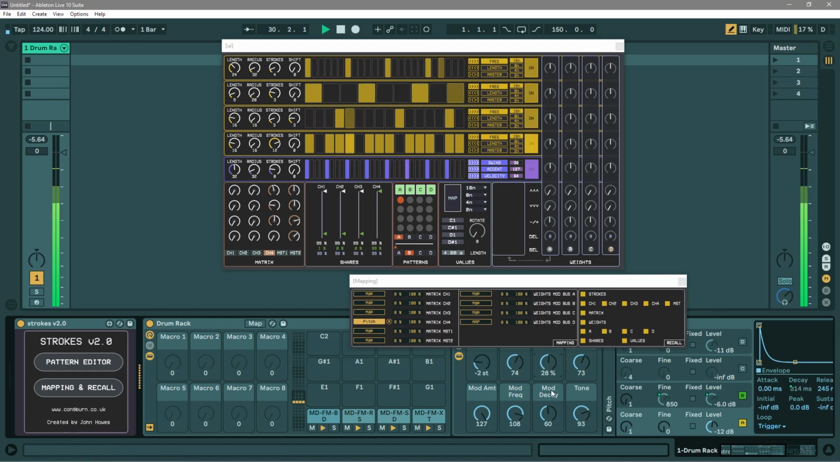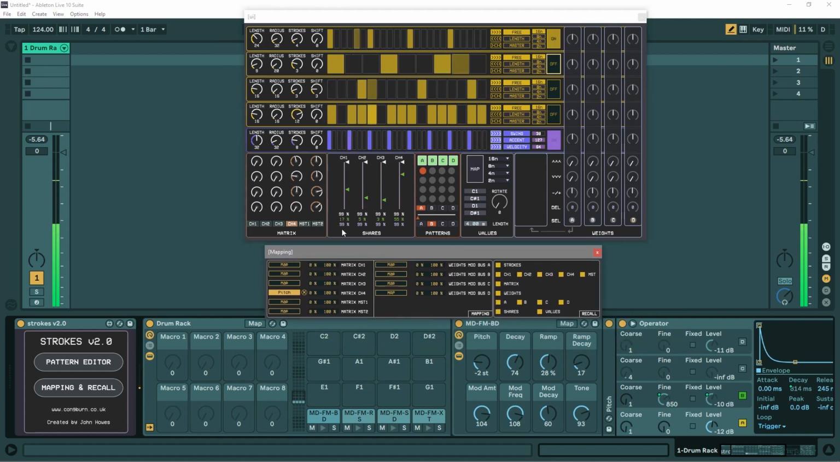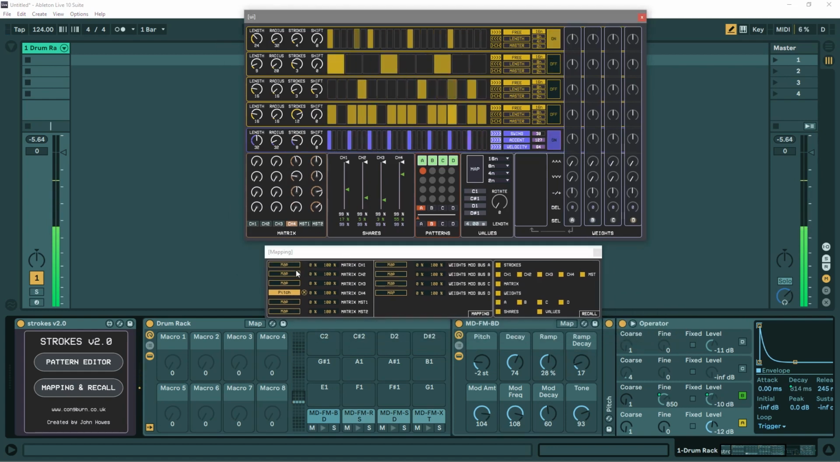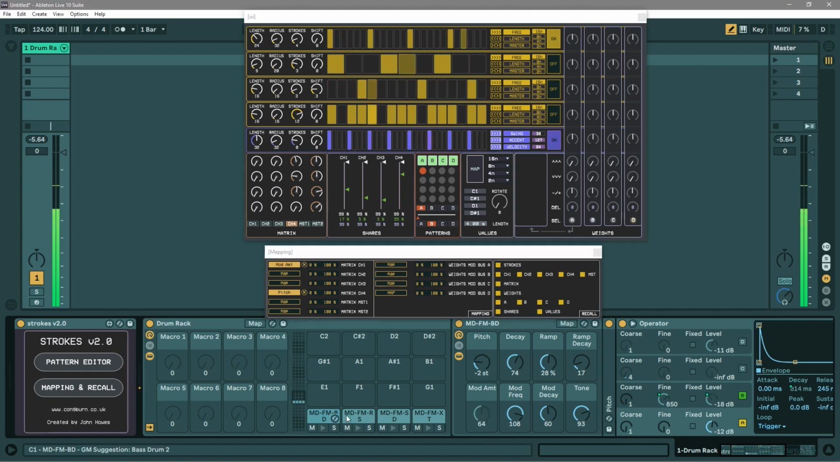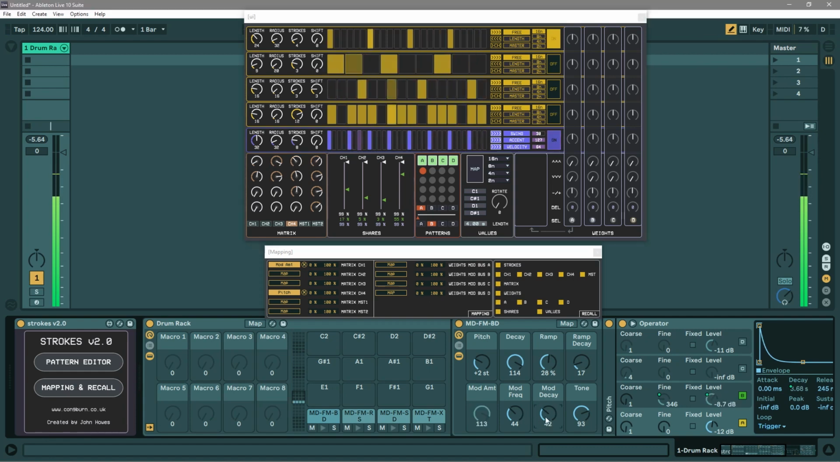I'm just going to quickly jam out some stuff here. So with channel 1, it's going to advance here, here, here, here, here. So let's set this to the mod amount of our bass drum. And let's give it a startup boot. So you can see every time we get a new trigger or a new stroke on this channel, the mod amount is going to update.